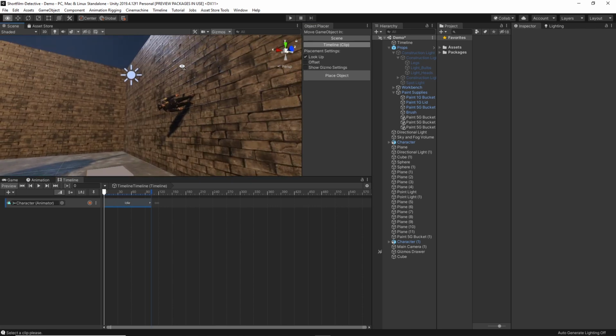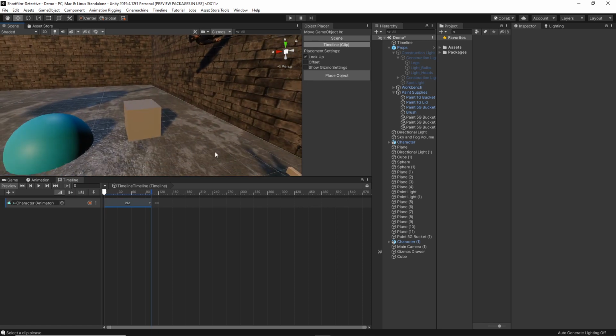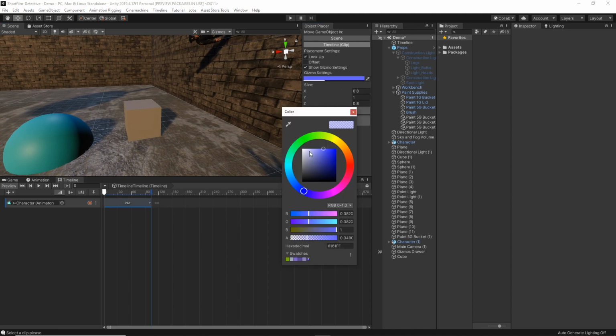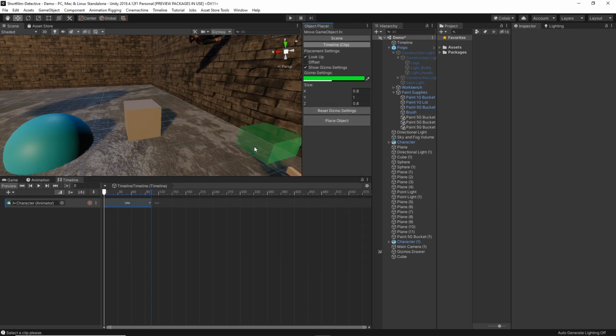That is almost the end of this video. There is one more thing to show, which is just an extra. You can show the gizmo settings here. If you want to change the color of it, you can go with green. And you can even change the opacity of it. If I place object, you will see it. Also, you can change its size.